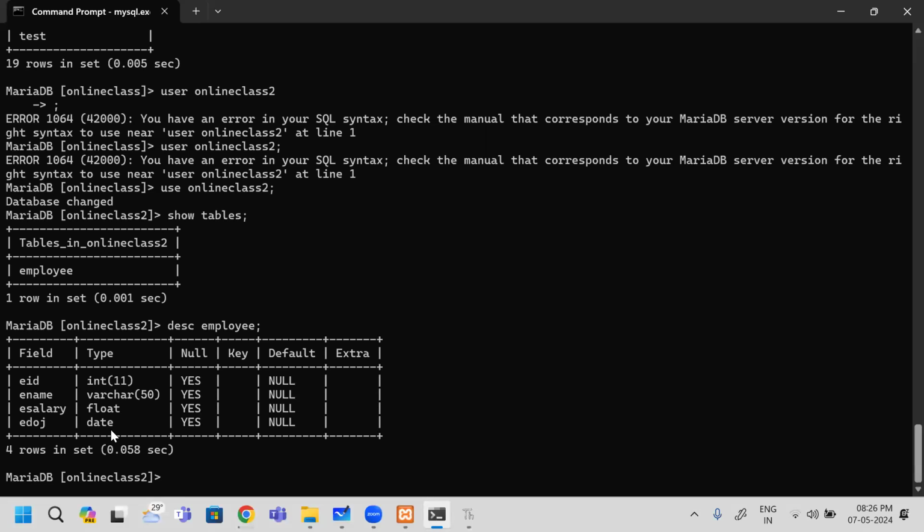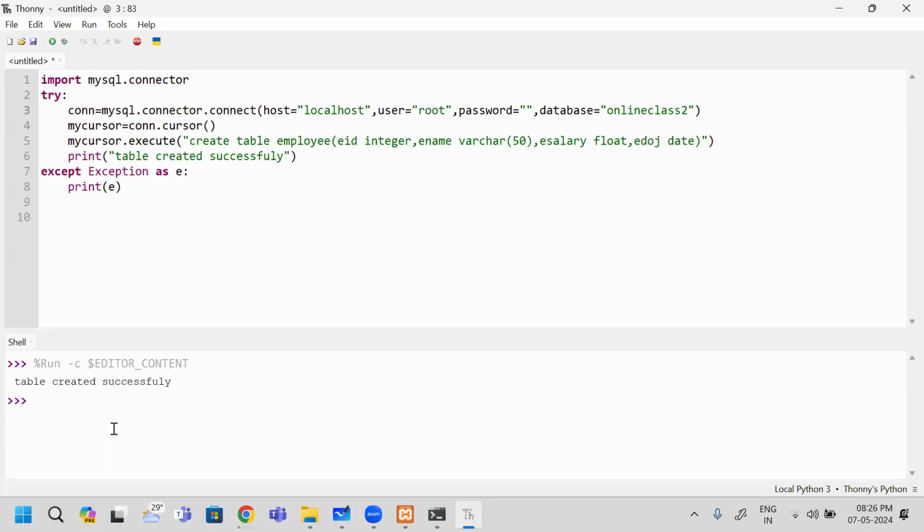Yes. Next one, I want to write one record into this table. What can I do? Can I change everything? No. I will just remove this one. So insert into, followed by, what can I write? The table name. What is the table name? Employee.